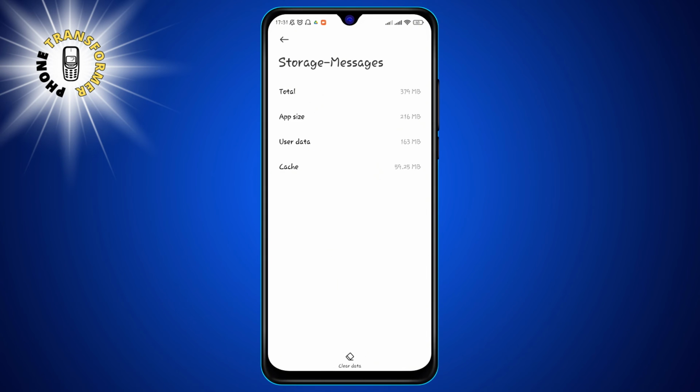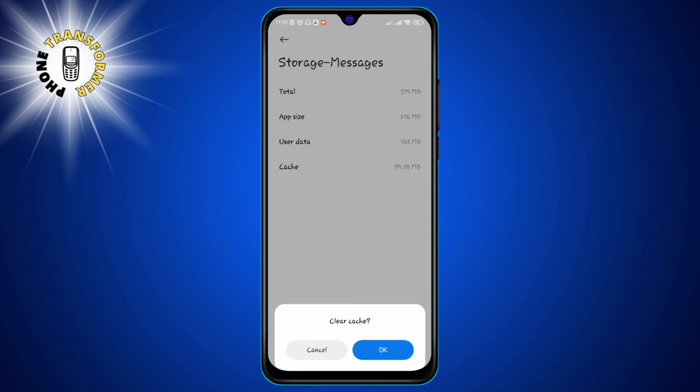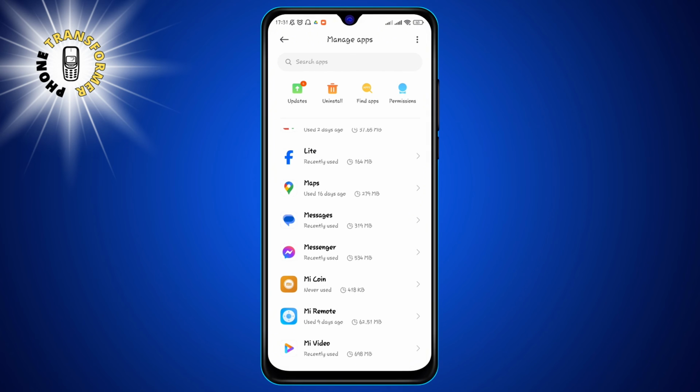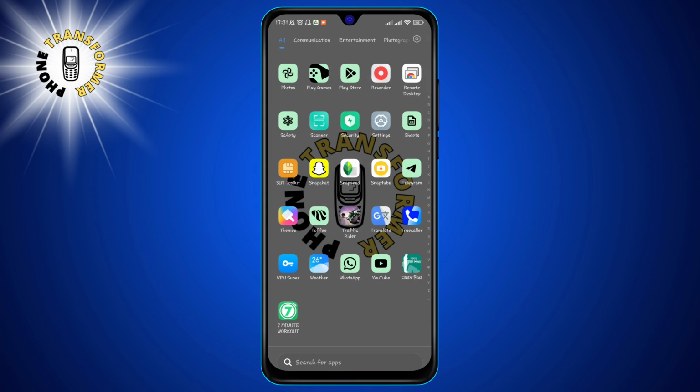Tap Clear Cache in the bottom right corner and confirm your action. This will delete the cache data of your Messages app and free up some space. Then, try sending a message again and see if it works.